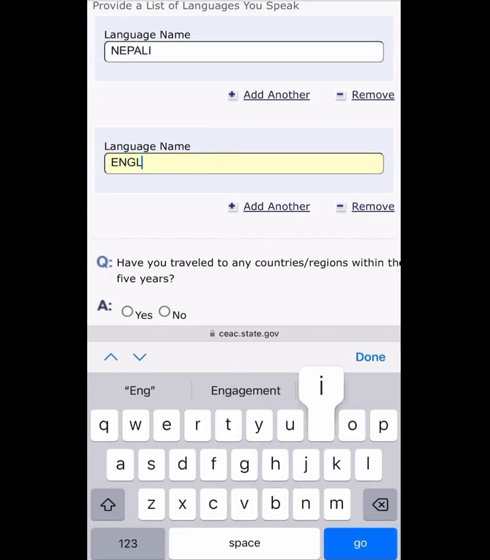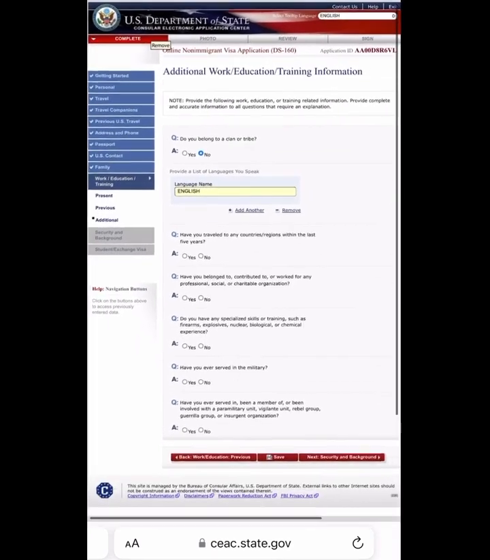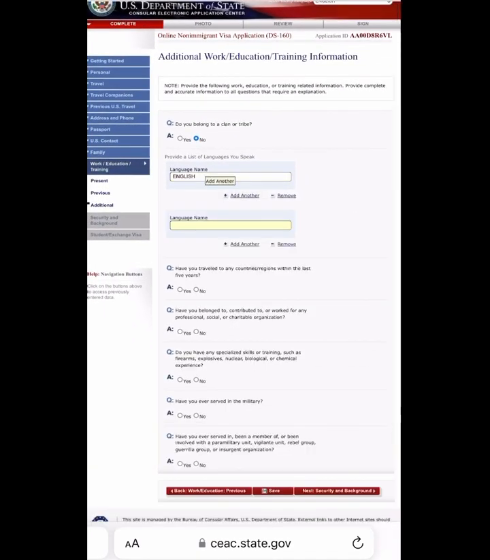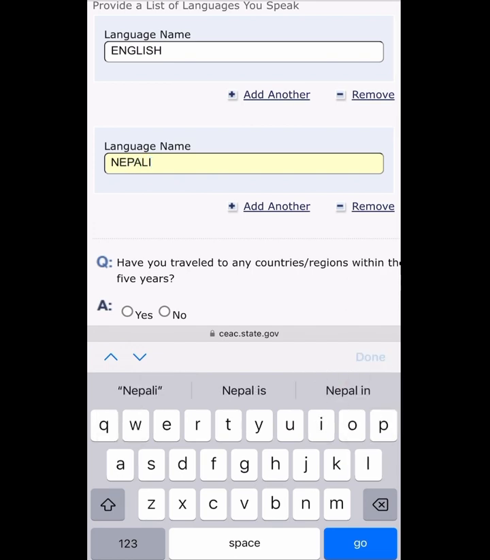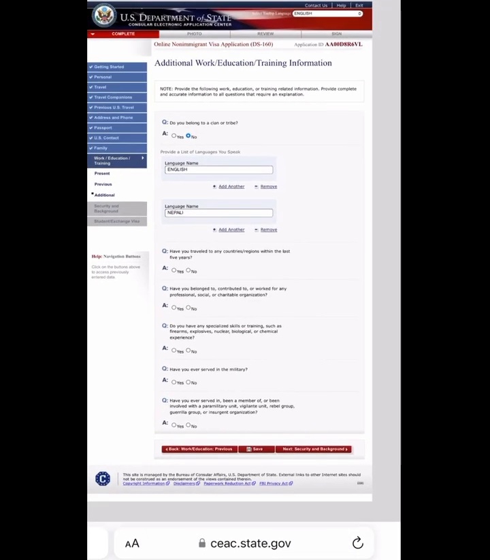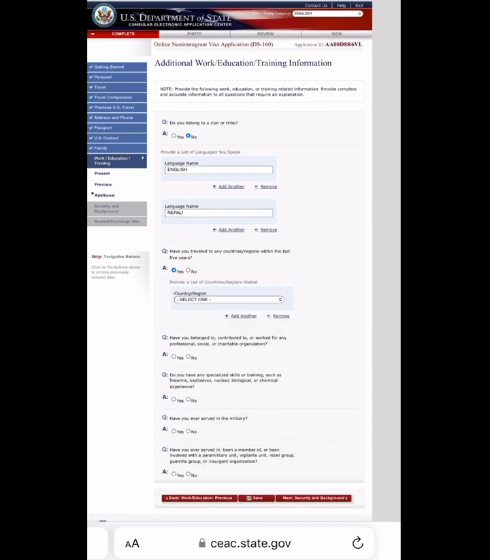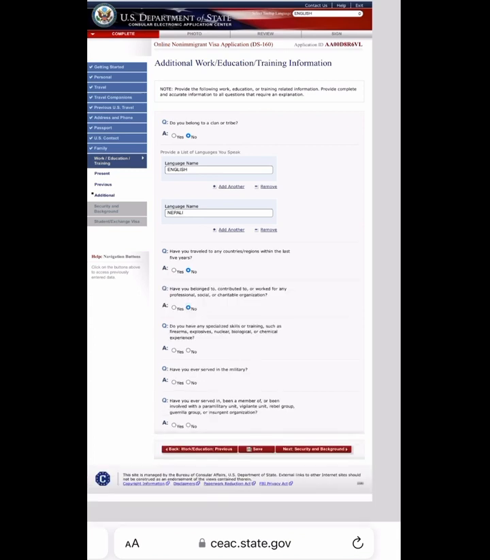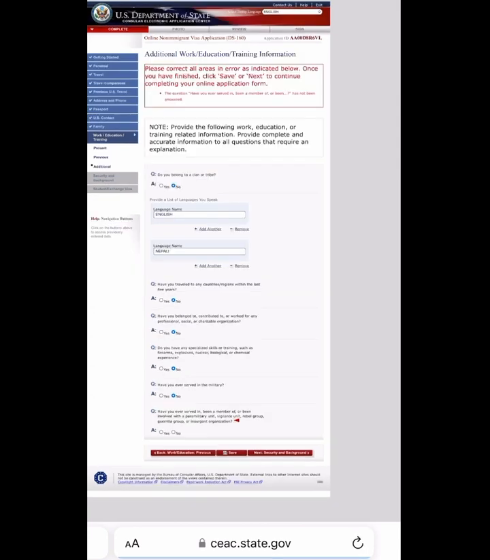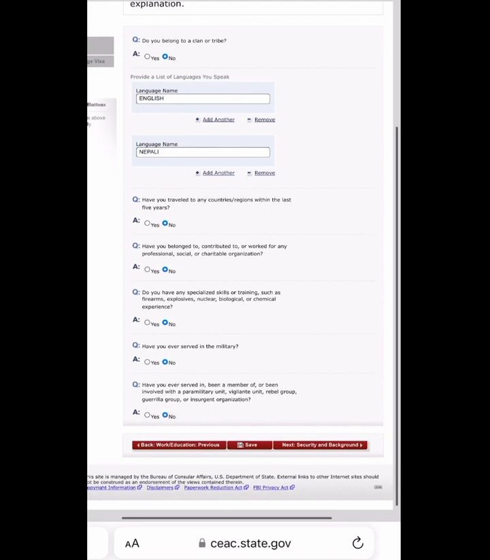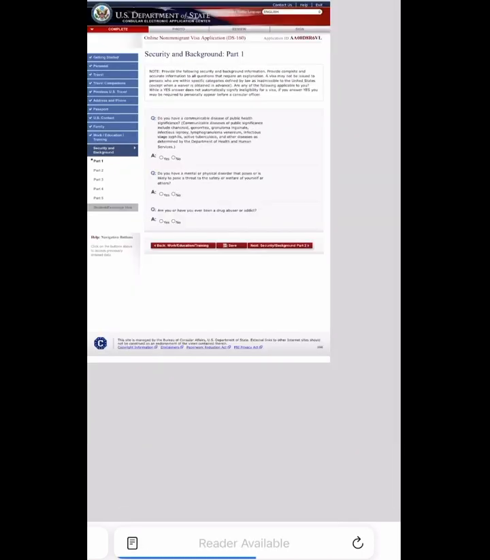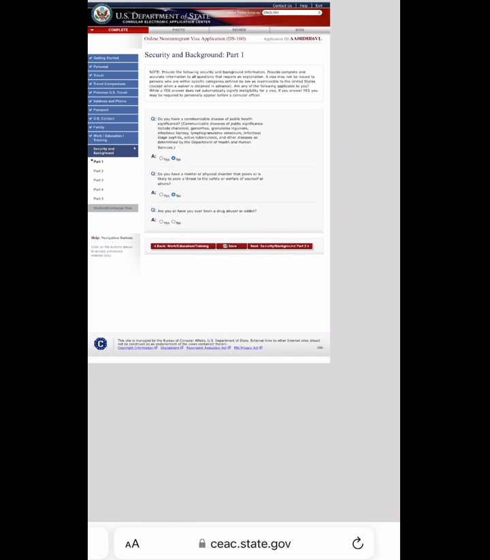Now we have few yes or no questions. If you've traveled to any other countries within the last 5 years, click yes and also mention the name of those countries. Also answer if you belong to or contribute to or work for any professional, social, or charitable organization. If you have any skills or trainings in firearms, explosives, biological or chemical experience, if you've ever served in the military, if you've ever served or been part of a paramilitary unit, rebel group, or insurgent organization. Select yes or no accordingly.